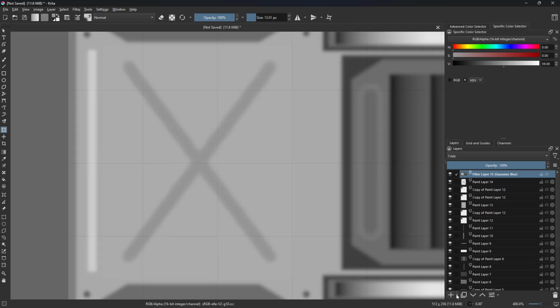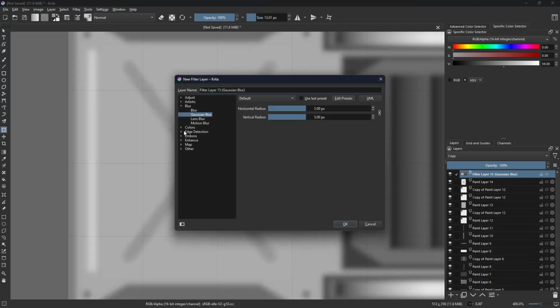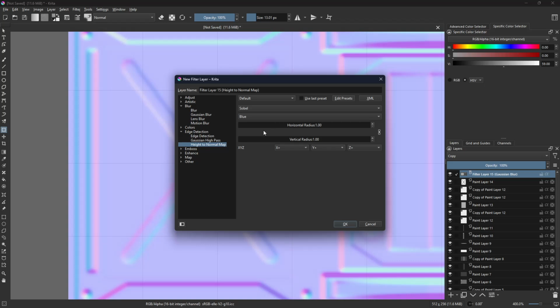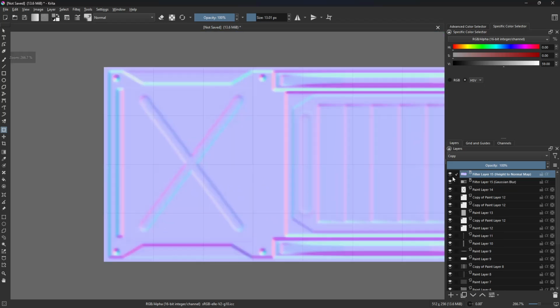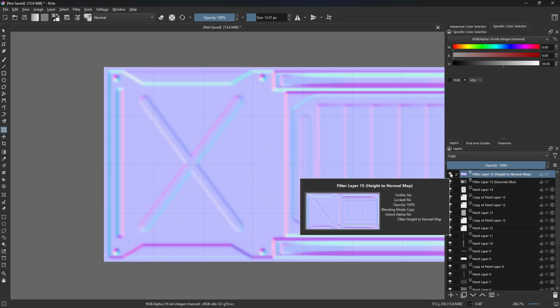Also, when you're trying to create other things, like say you're trying to do a normal map, you can do a filter layer, and under edge detection, you can do height to normal map, because this is a height map after all. Boom, just like that. And you have a normal map as well, right? So we're just going to play around with the height, though, in this one.